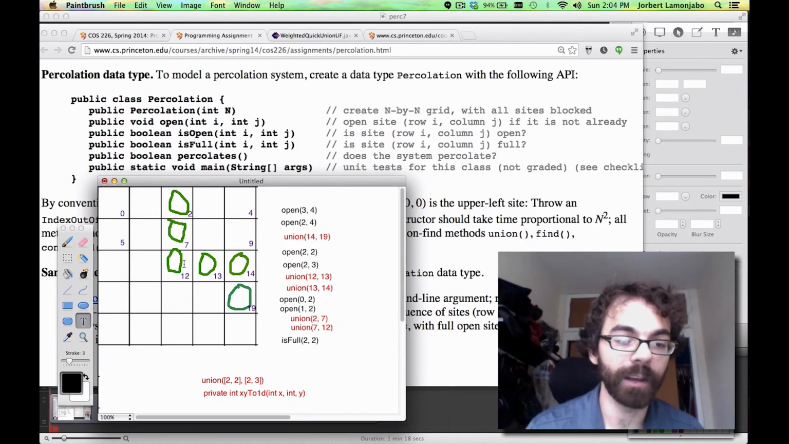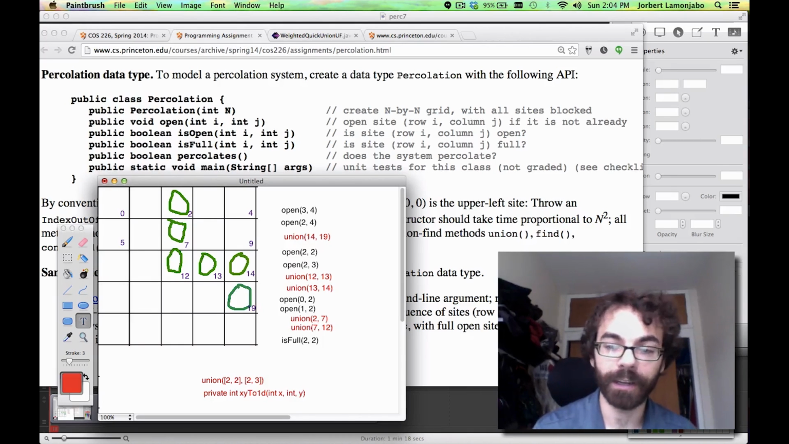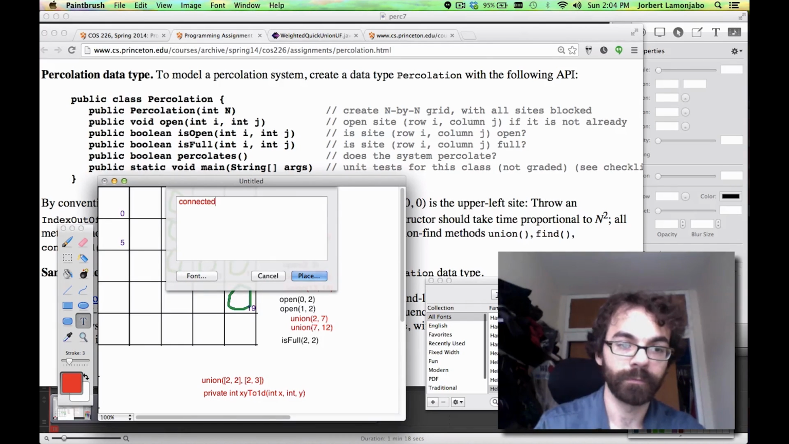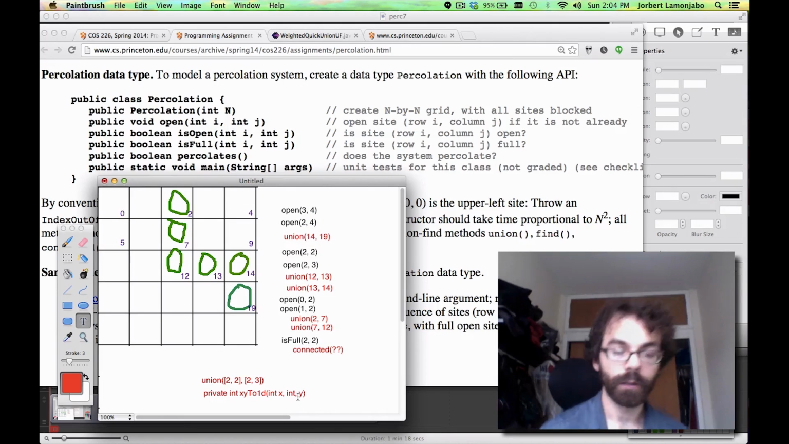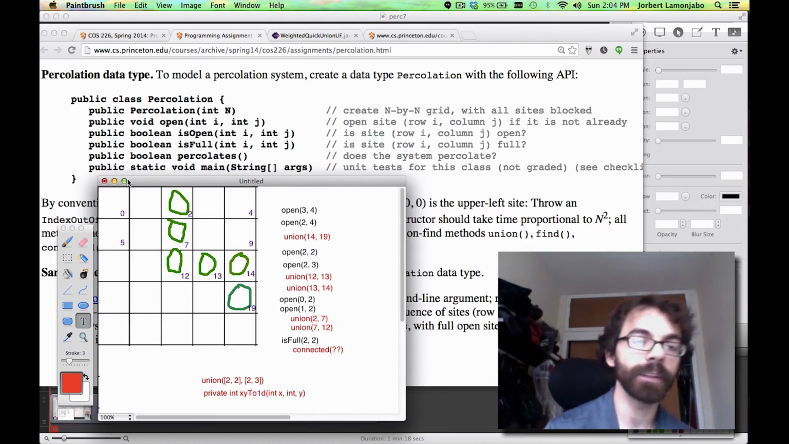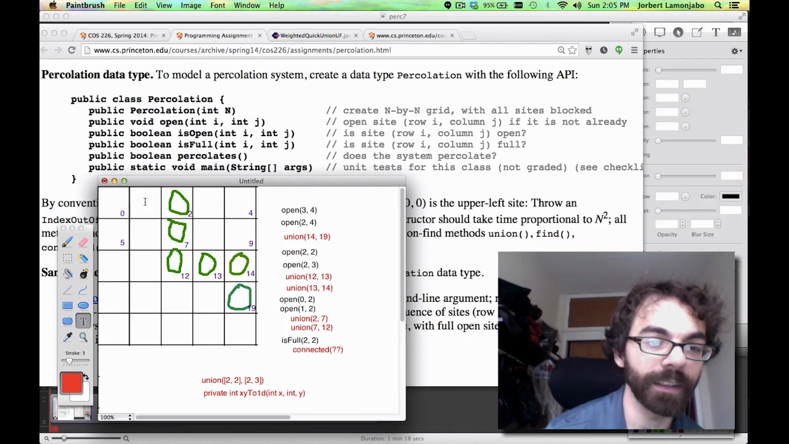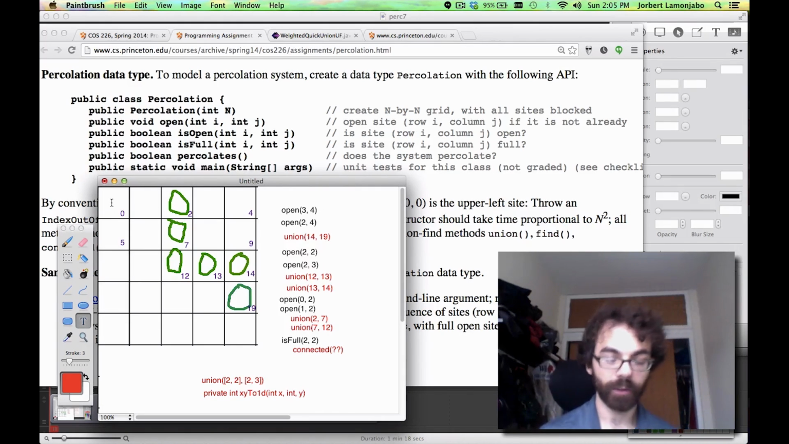We want to ask something about connectedness. So we need to make a connectedness query. But what should it be? Well, what does it mean to be full? Well, it means that you're connected to some site in the top row that is open.